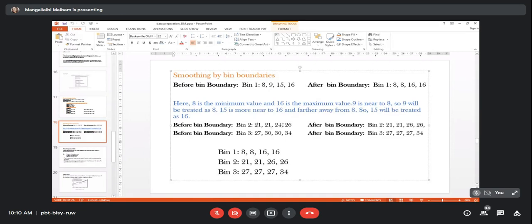So 21 and 24, the distance is 3. 24 and 26, the distance is 2. So this 24 will be replaced by 26. Now our bin values are 21, 21, 26, 26. Okay. So this is how we replace with the boundary values.